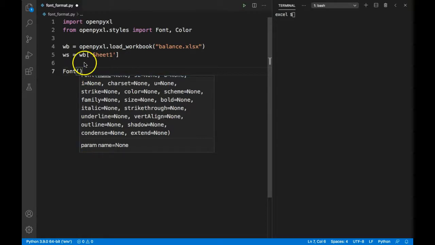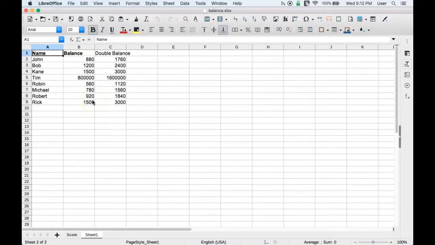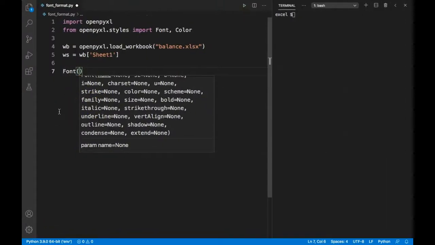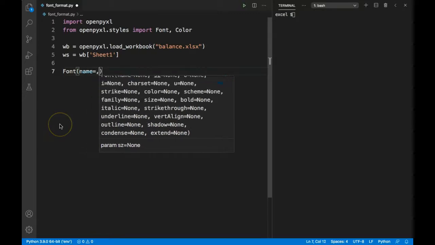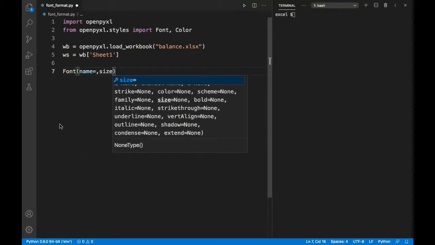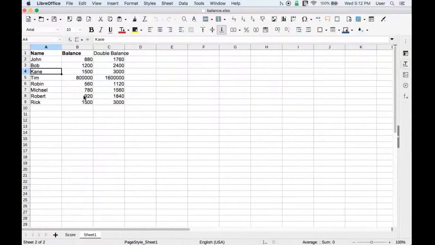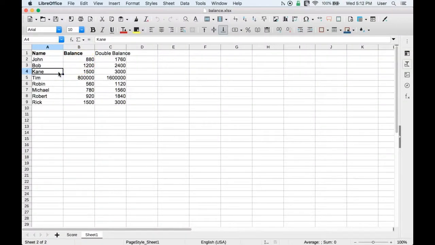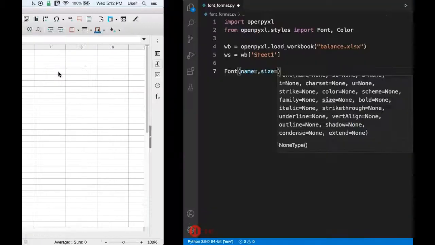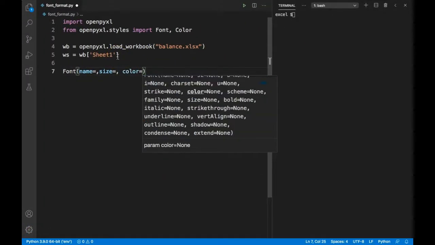Now let's go back to our Excel sheet for a moment. In here I want to apply style to this particular cell A4. What I wanted to do is change this font size and change font family. So in Openpyxl we can do that using a name property and size property. Also change the color of that font. So currently it's black. I will make it something lighter. We can do that using a color.